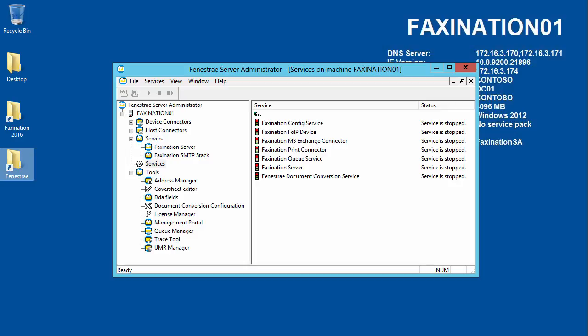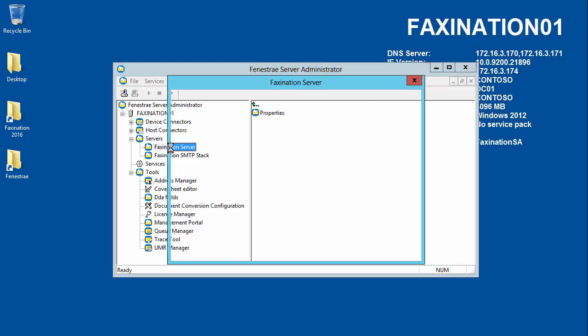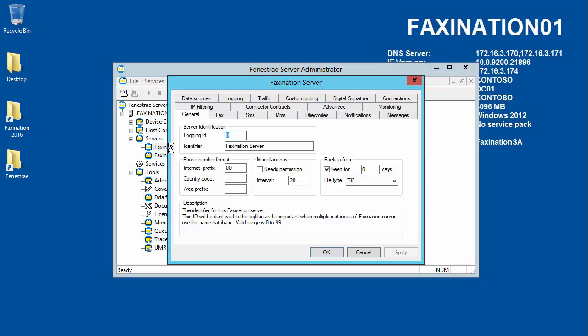As you can see, we're back on our Faxination server again. And the first thing we want to look at is under Faxination server. We've stopped all of our services because we're going to make some changes that require the services to be stopped and restarted before the changes will take effect. The first thing we're going to look at is the logging ID.